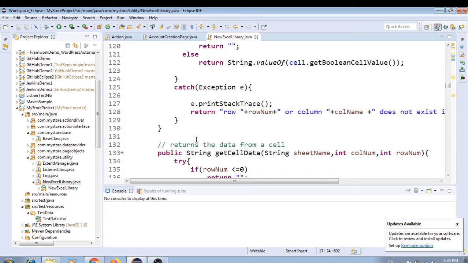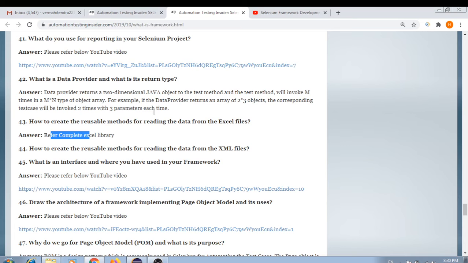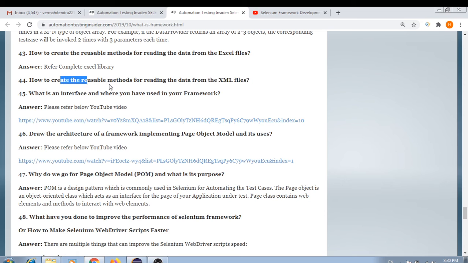So this is the complete Excel library where you can read, write everything using that library. How to create the reusable methods for reading the data from XML files? Probably I'll answer this question later on. What is an interface and where have you used it in a framework? I think we have already covered interface, and this is the link.